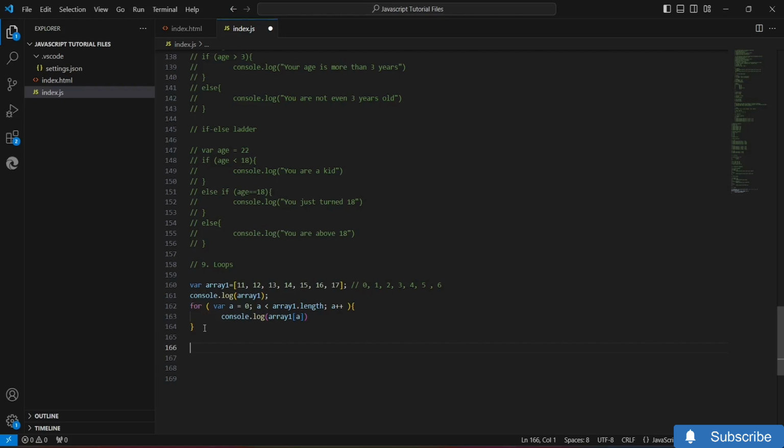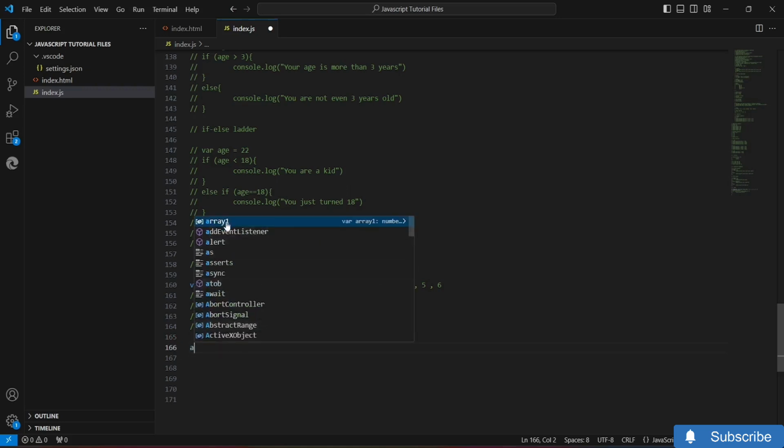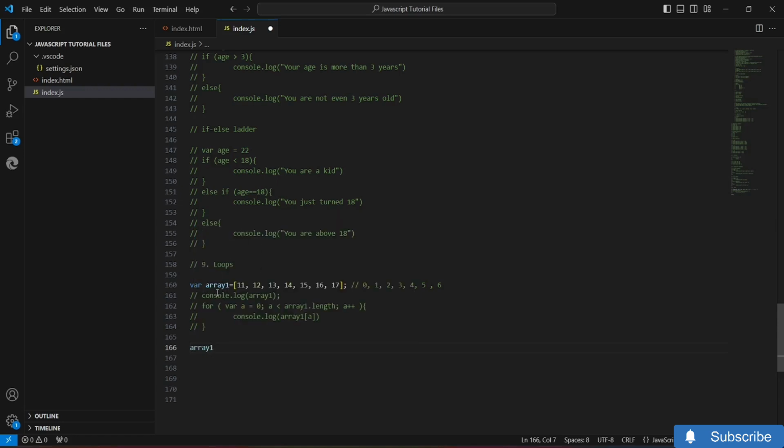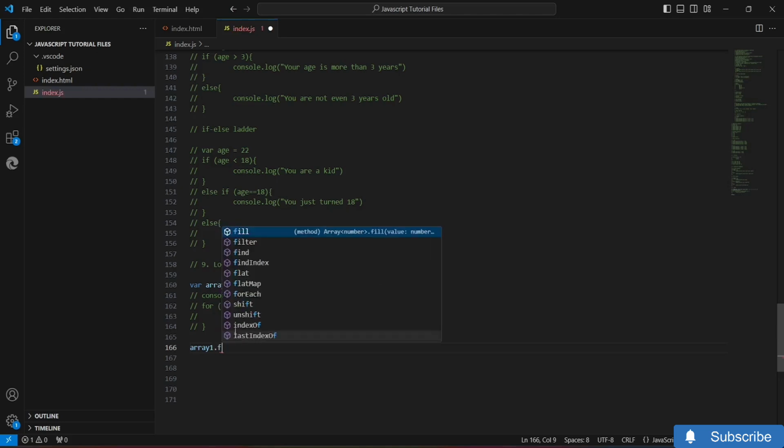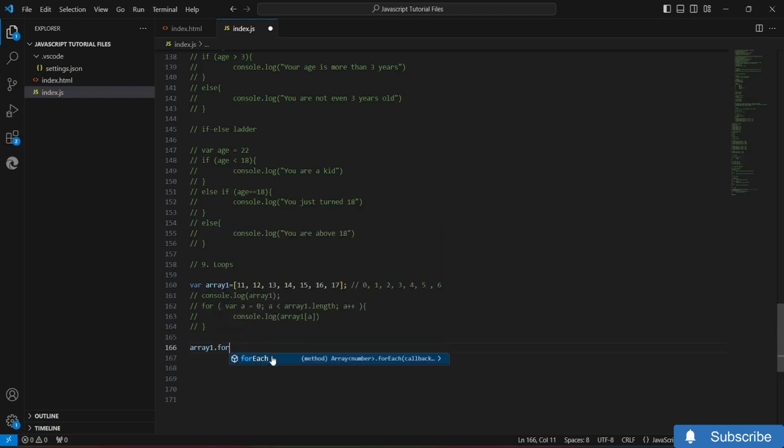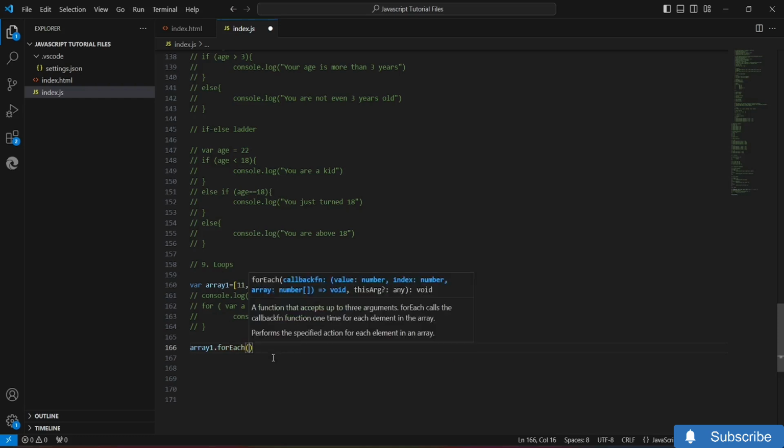So here, the same thing which you did inside the for loop, if you want to do it easily or within a few sentences, let me come over here and comment this one out first. Let's come down and click enter again. For that, you can first type the name of the variable, which is array1, and after that you can type forEach.